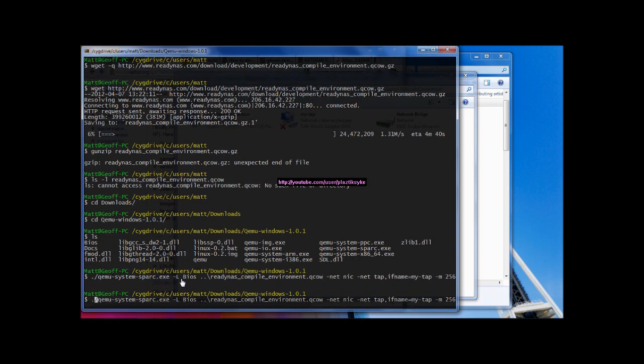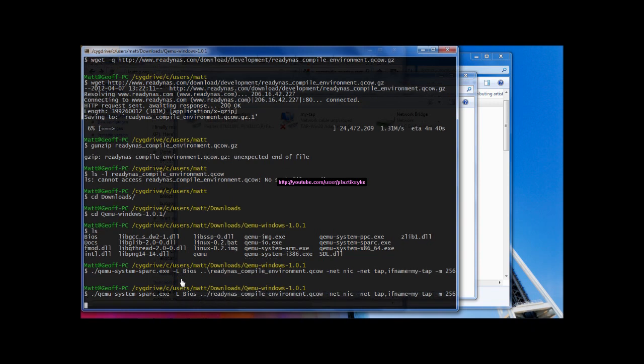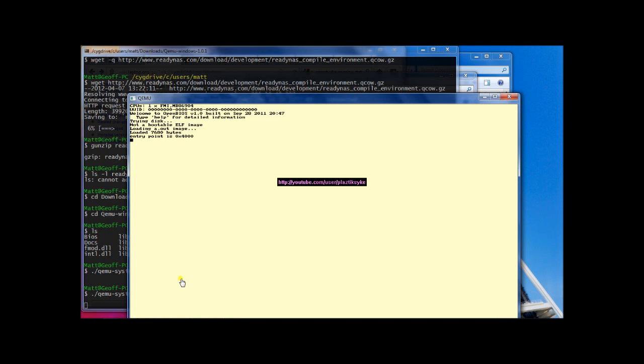And what I got wrong is that under Cygwin, which is using Unix paths, the backslash is not what we want to use. The forward slash is what we want to use. I think that's what the problem is. That is what the problem is.